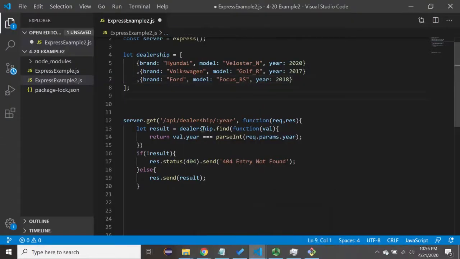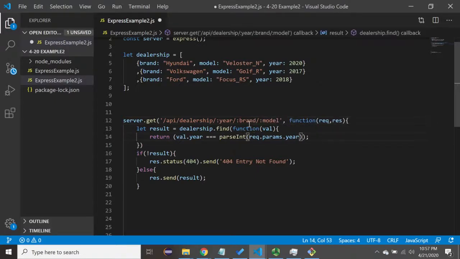So now what I can say is return, in this case, and I can just surround this. Actually, before I do that, I'm going to do year. Another parameter is going to be brand, whatever you want to call it, and model. So now we have three different parameters, and this is allowed because it'll take anything that has the colon in front of it as part of a parameter.